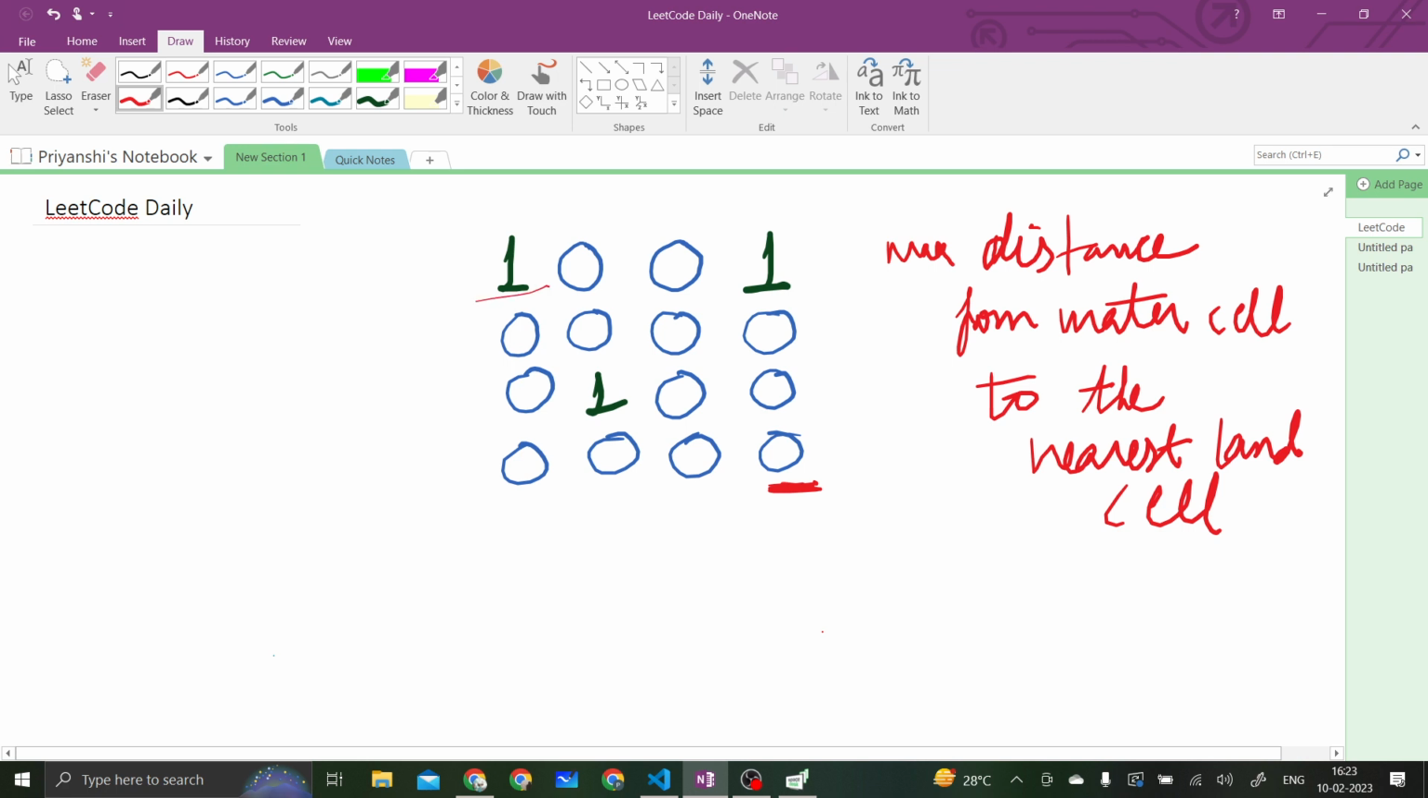as well as from this one, right? But the nearest one is this one from this 0. So we have to calculate the distance from this one to this 0, and that is the answer, right? So from here, if we go from 1 to this one, this is 1 distance, this is 2 distance, and this is 3 distance. So the answer to this test case would be 3.